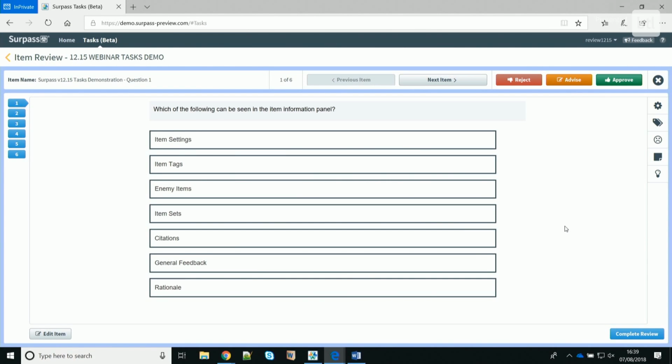It looks fantastic. We'd love to hear what your thoughts are on the icons down the side. Is there anything else you want to see in review tasks? This is, as always, an evolving thing.